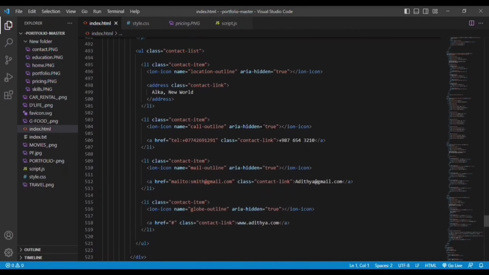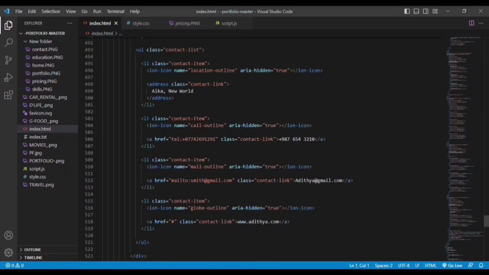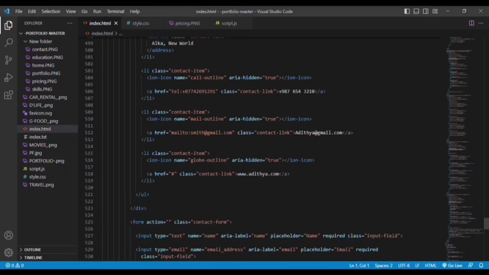Then we have a list. In that list we have the list item which has contact item, that is address. First we are using ion icon for the location outline icon, then we are using address. For that address tag we are adding the address icon URL. Then another list item. In that list item we are using ion icon, and an anchor element for mentioning the mobile number.